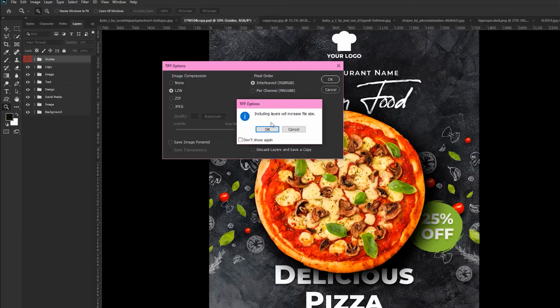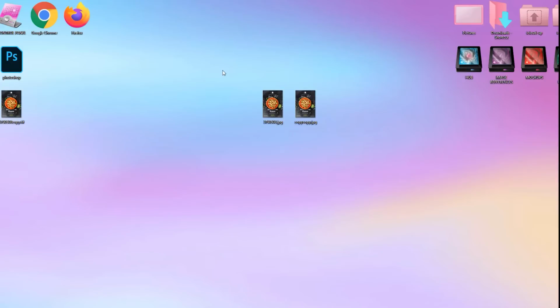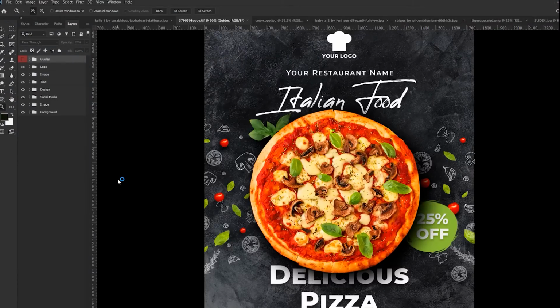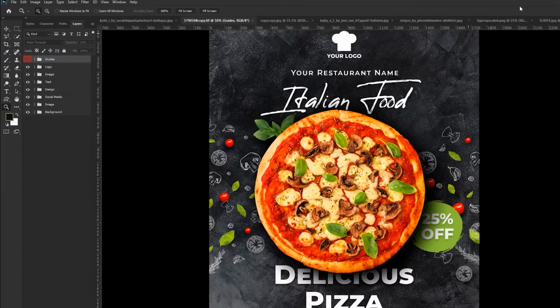Include layers will increase the file size. So as you can see here, it does save the layers. So if we go back out to the desktop, you can see that the TIFF is here. And we can open it back up in Photoshop, and the layers are still there. You can see that this is called copy.tiff, and we still have all the layers in our layers palette.